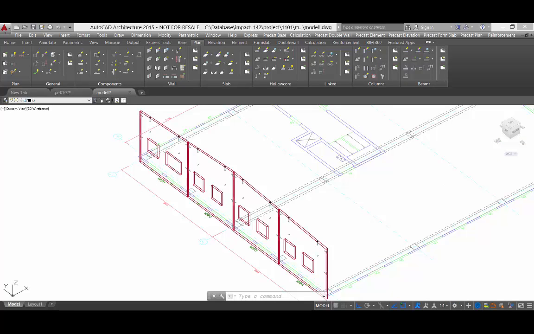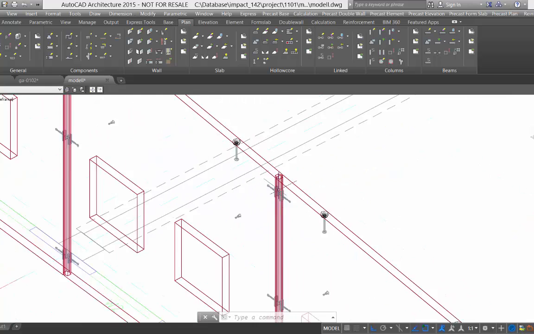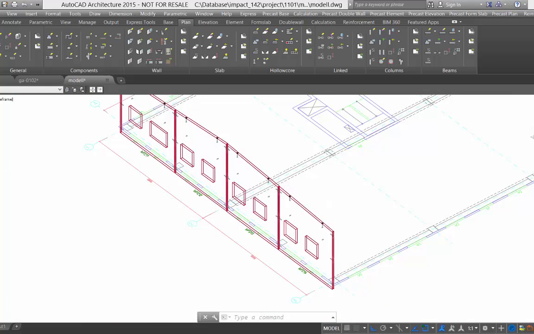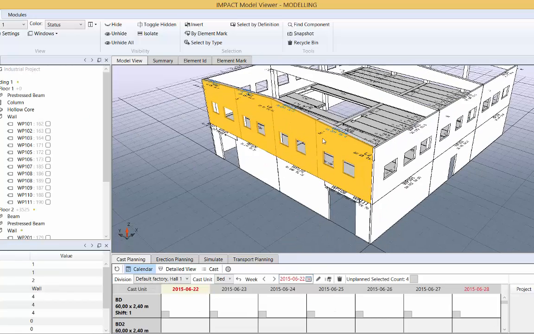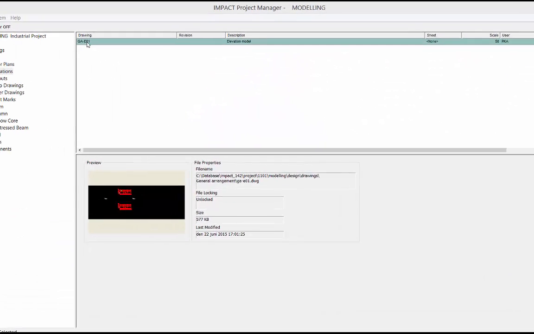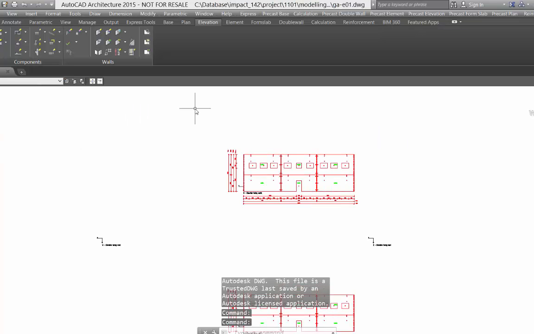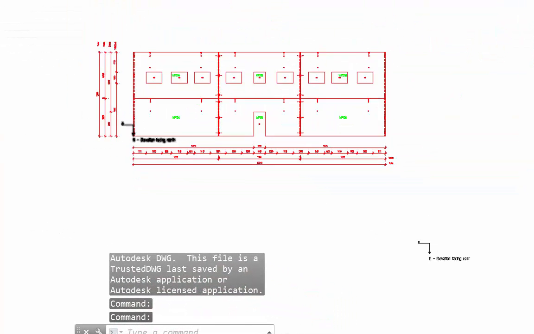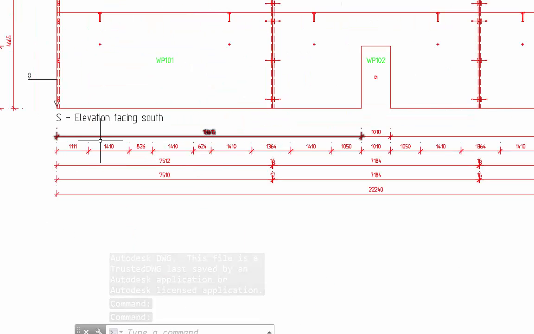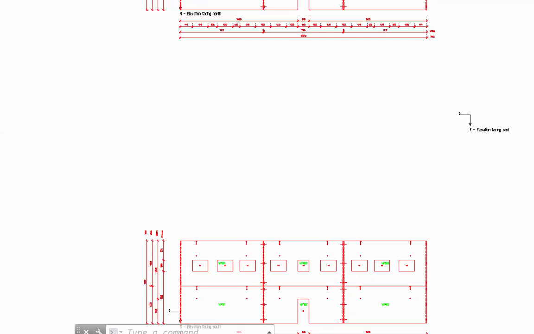So then we have modeled all the walls, and the connections are all done between the walls, as you can see in this face here. And also the walls are visible in the model viewer. So let's open up the elevation drawing and see how we stand right now. Here you see we have elevation north already, and we have elevation south. And we are missing the west and east. So let's generate them.